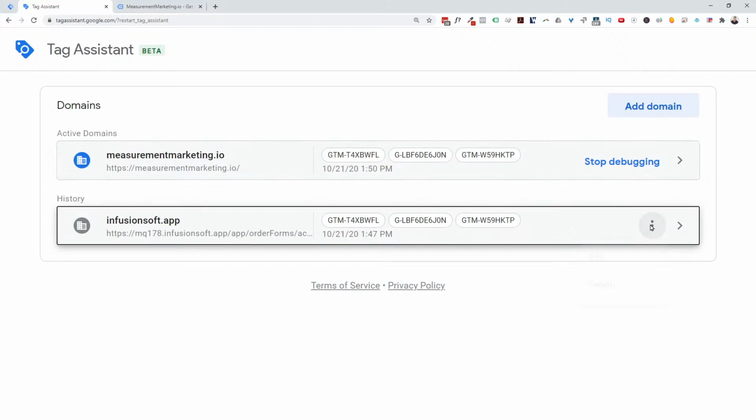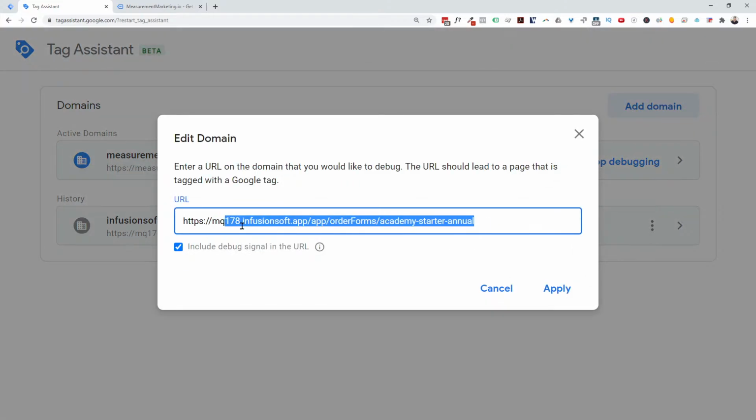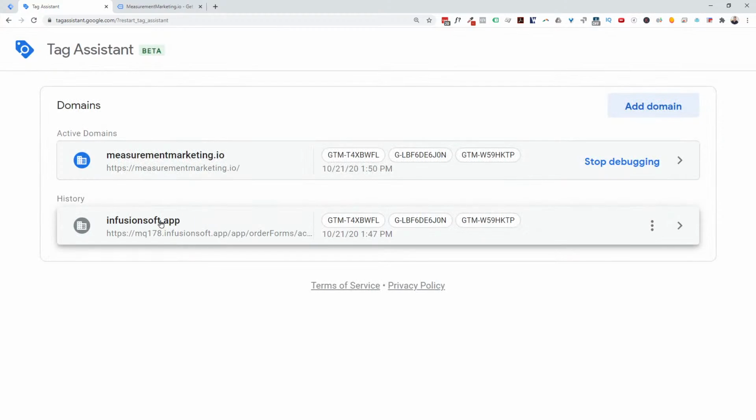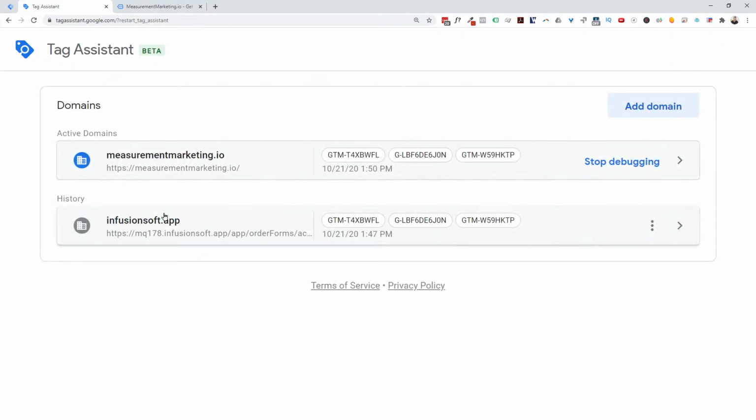Then I've already created this earlier. This is my Infusionsoft order form for the Academy starter page. I'm like, okay, we want to turn this on because I want to be able to debug things, right? That's all this is. I already had that set up earlier. And if you didn't, you just click on add domain, it's the same thing. Type in the URL. That's all it is, right? Very simple.